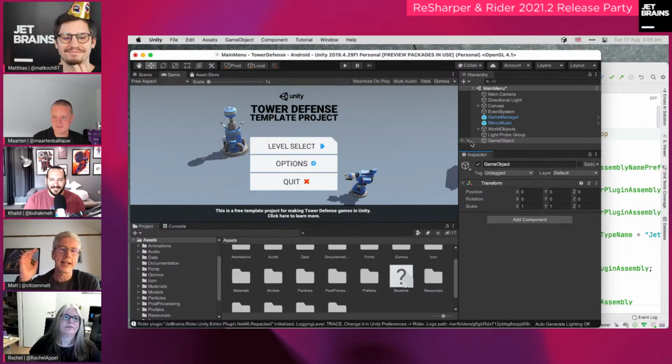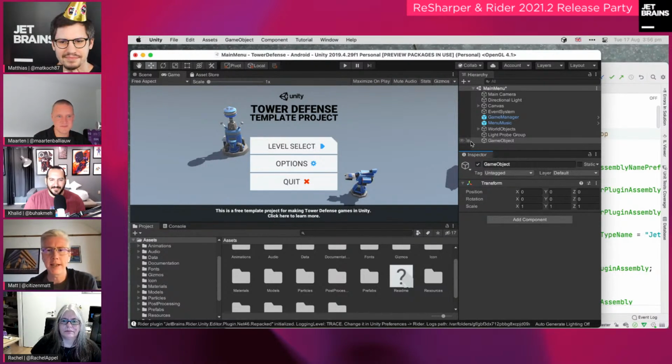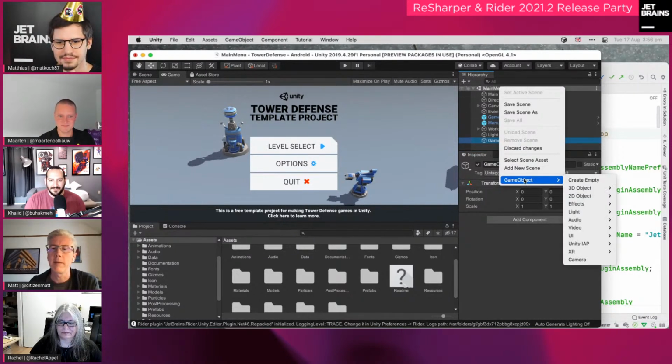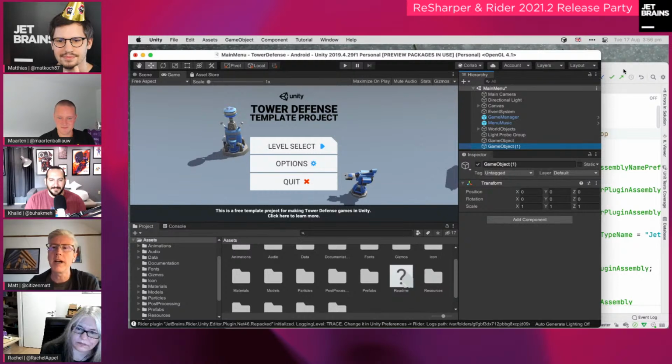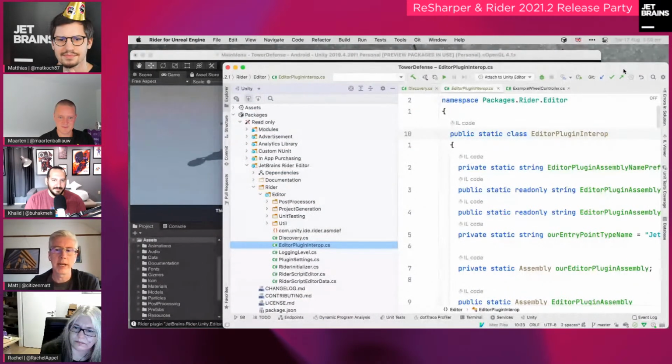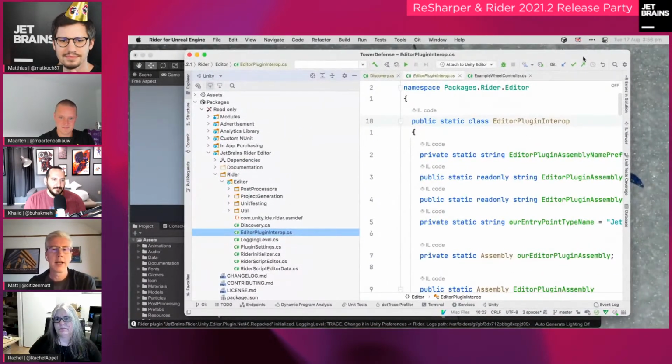So I have my sample app of Unity here, and you can see there's a little asterisk there by the main menu. I don't know if you can see that, because I've created a new game object. Let's create another one here. Create game object, and there we go. So I've got unsaved changes in my application here. And now I'll switch back to Rider. I write some code and everything. I want to commit something in, go to the commit window.